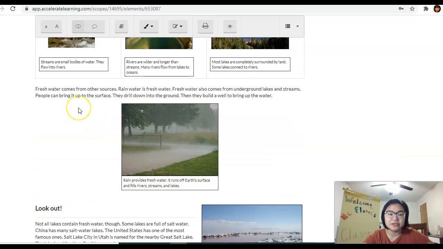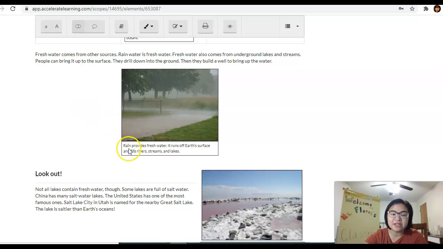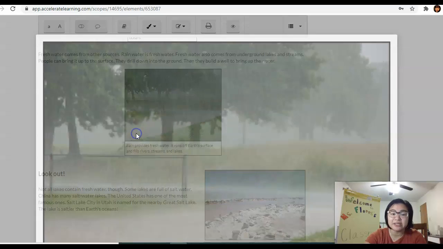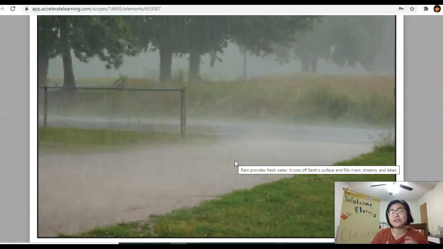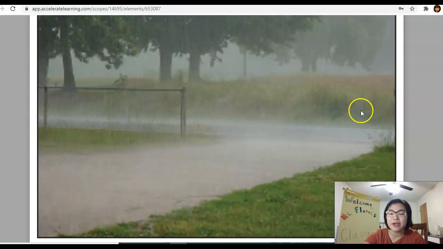Fresh water comes from other sources. Rainwater is fresh water. Fresh water also comes from underground lakes and streams. People can bring it up to the surface. They drill down into the ground and build a well to bring up the water. Rain provides fresh water. It runs off of Earth's surface and fills rivers, streams, and lakes. And remember, we talked about how rivers, streams, and lakes have fresh water, and they get their fresh water from rain.